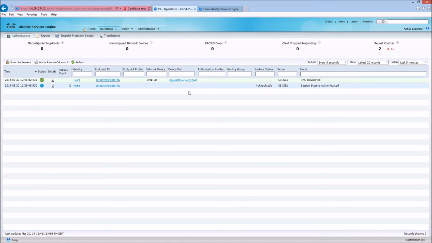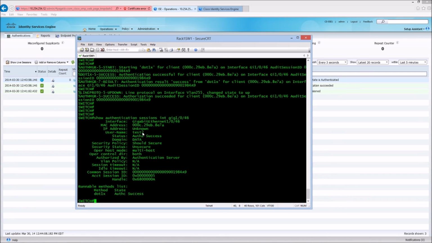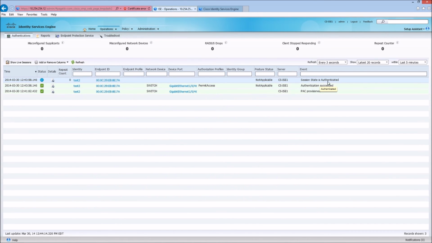Back to ISE. This is where you see the PAC file provisioned for the test2 user, and soon it will go to session state authenticated. We are looking at operations, authentications on ISE, the monitoring window. Let me start this session again. Now it shows up as success, and from ISE, the session state is authenticated. Yeah, I made a mistake using the previous account in this demonstration, which was already provisioned, so I apologize. But you see that with the new account, the PAC file was provisioned, and then the session state authenticated.